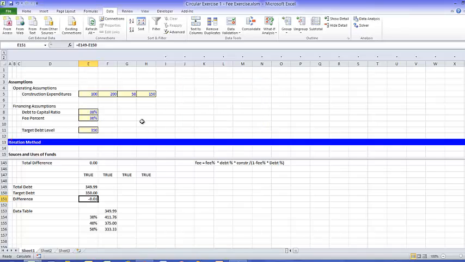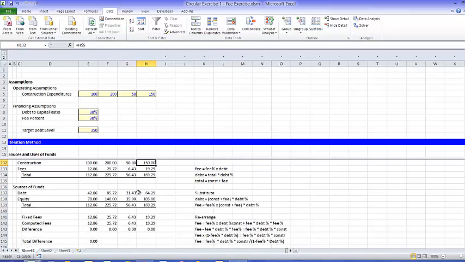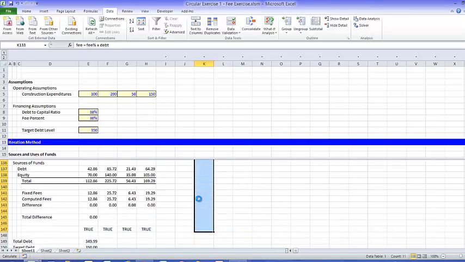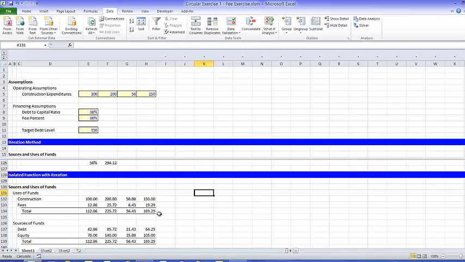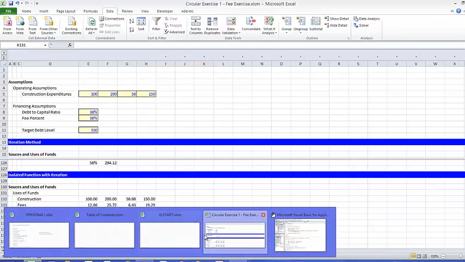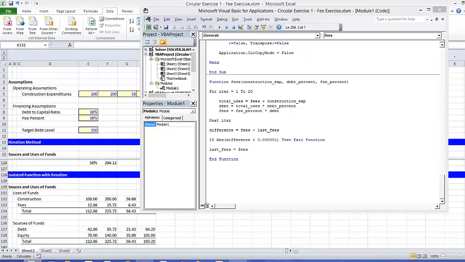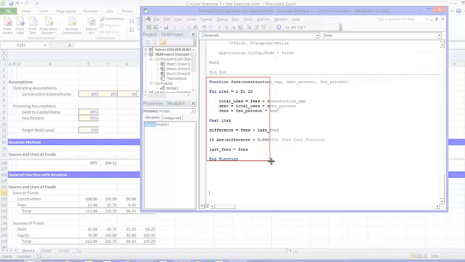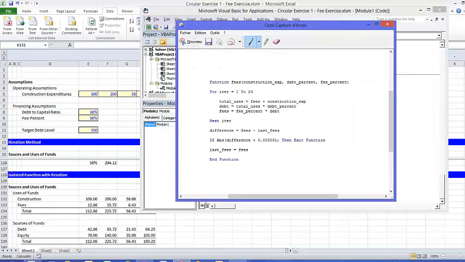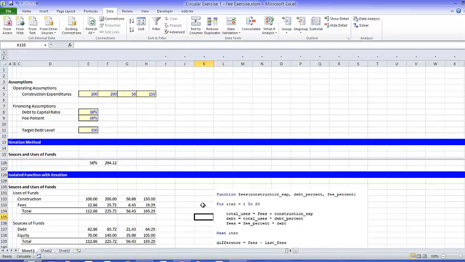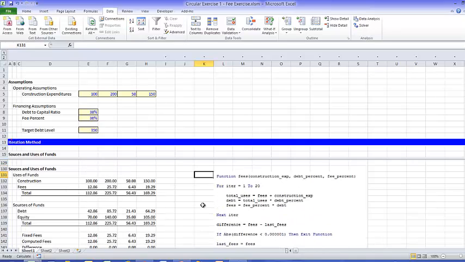Okay, I remember I put it on a crude iteration. The data table works. So everything works, and instead of writing all of these formulas and doing all this substitution and rearranging, all we had to do was to make a little function, and I'm going to clip it and put it into our spreadsheet here, and there's our function. We created our little function, and that solves the problem.